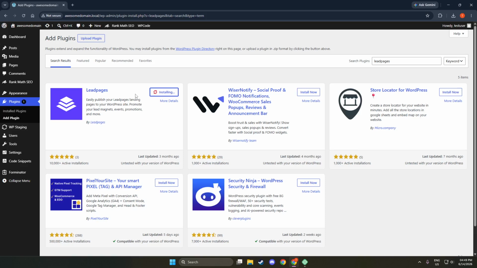Find the Leadpages plugin and click Install Now. You will see a list of results, but focus on the one that is simply named Leadpages. It should be the first or among the top results. Clicking Install Now does exactly what it sounds like. It begins the installation process. This is important because it loads the necessary files into your WordPress site. You'll notice an installation progress indicator, reassuring you that the process is underway.